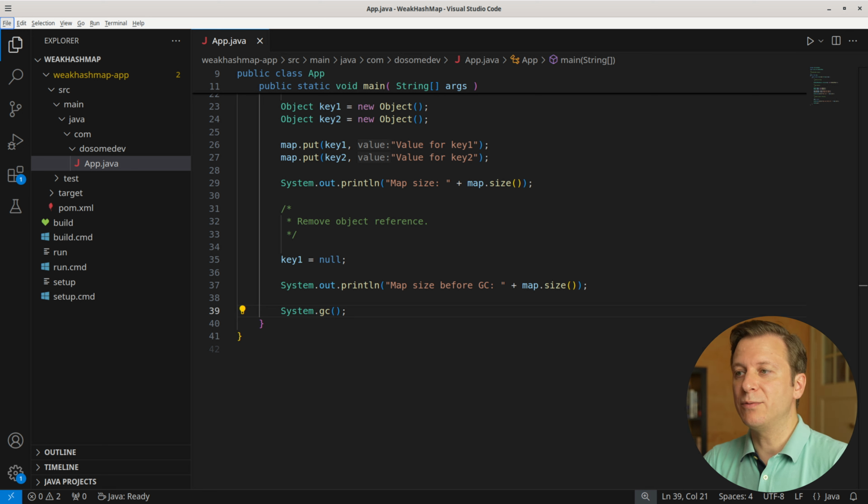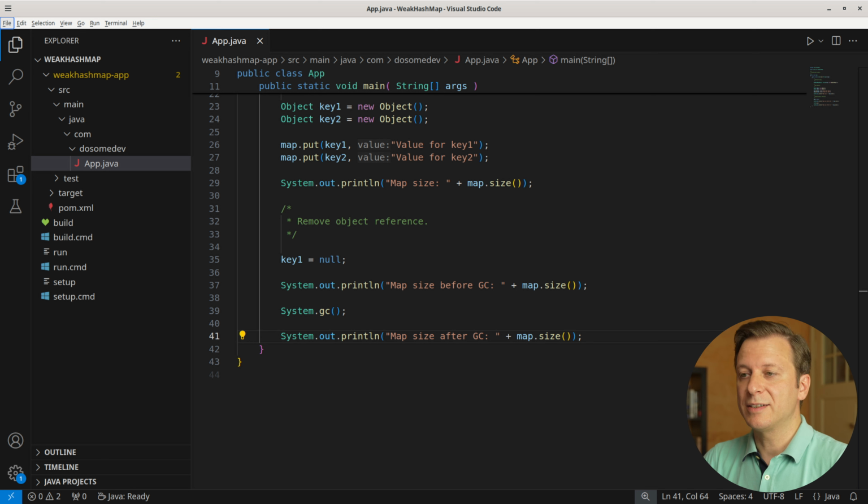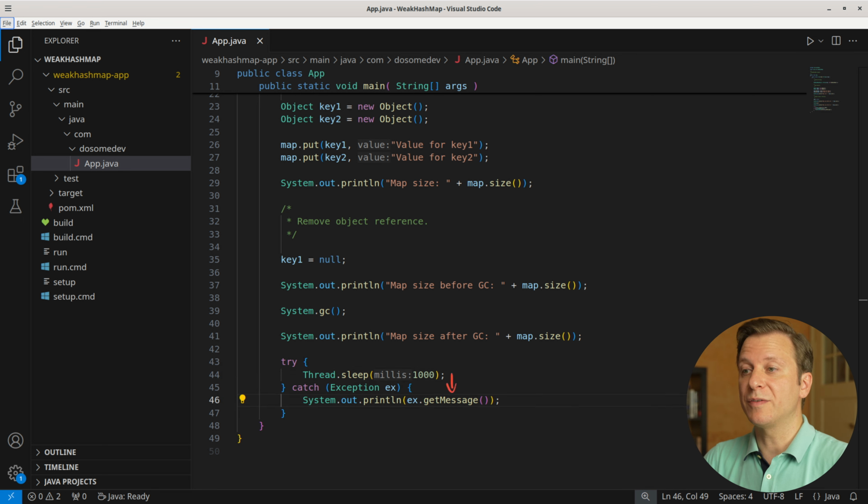In the meantime, we can re-ask the size of the map, this time after manually running the garbage collector. But due to the fact that this is still very close in time to us calling the garbage collector, there's a big chance the garbage collector still hasn't done its job. So let's wait for a second and give it time to do its job. This we can do with Thread.sleep and waiting for 1000 milliseconds. Because this can throw an exception, let's quickly surround it with a try-catch block. And in case that this fails, let's print the message of the exception.